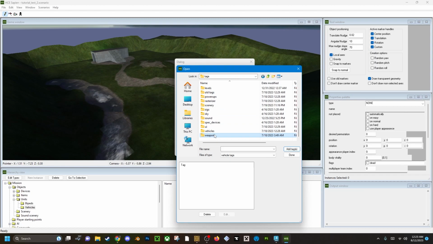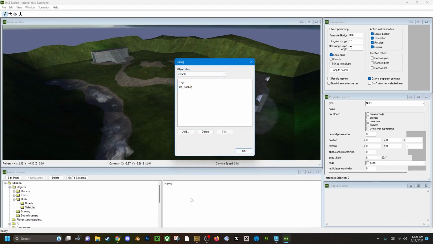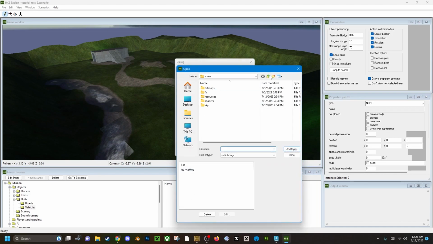tags, vehicles, and then we should find the warthog. So we're going to do warthog, make sure it's this tag, MP warthog, since this is meant for multiplayer. You can add even more tags if you want. Sometimes it puts you in a random directory. Sometimes you have to find it all the way back. It's really annoying.